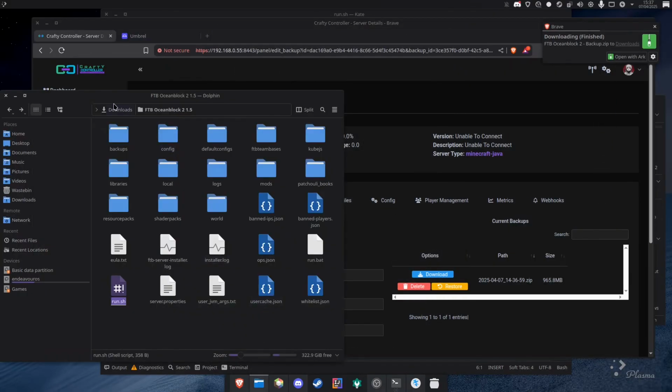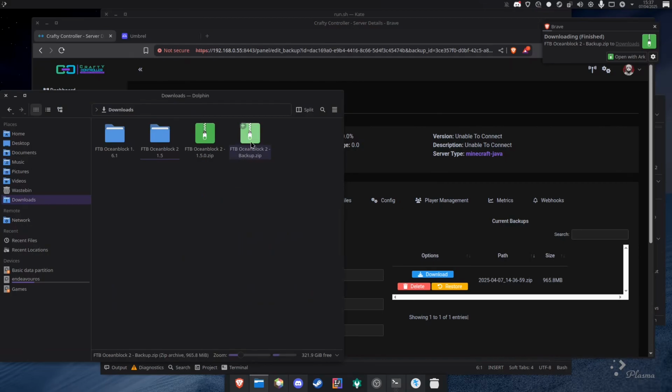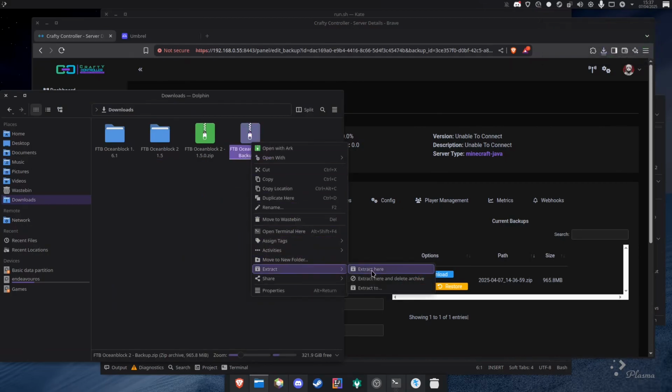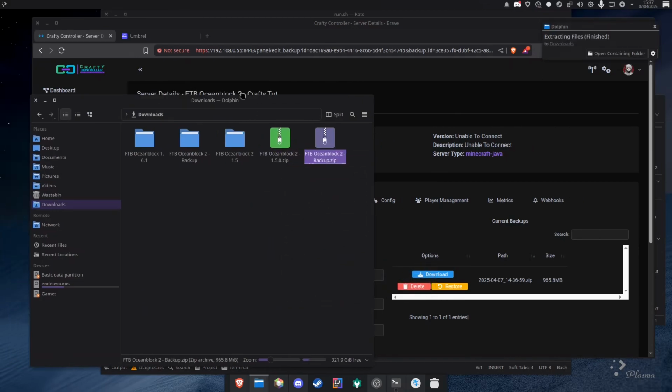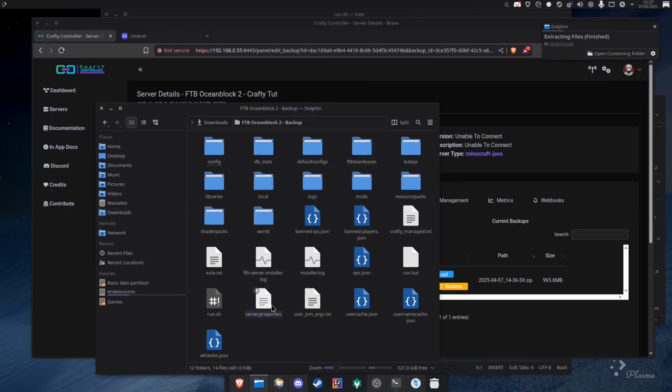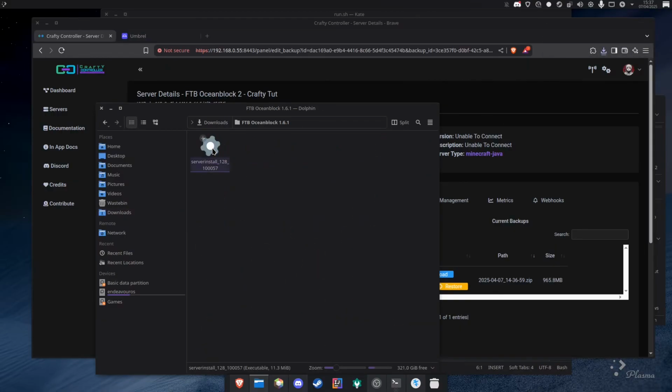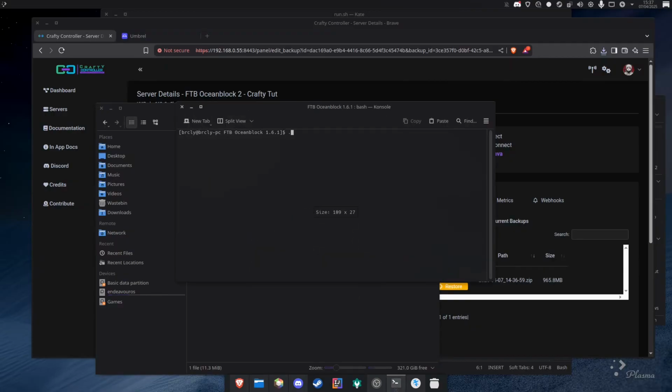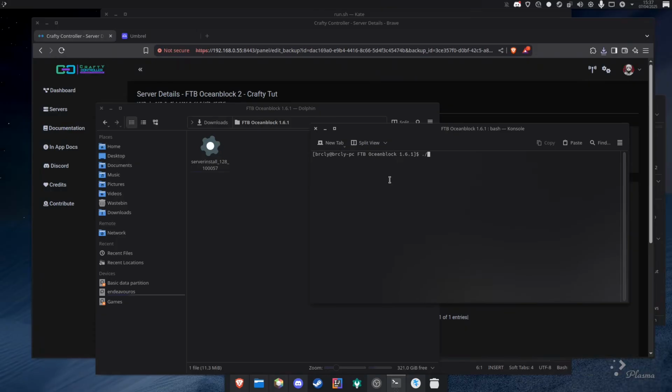So it should be downloaded, and then what we'll do is, again, similar to the Fabric instance, we'll just extract that here, open it up, and you can see, yeah, we've got all our server files here. That's fine. So what we need to do is find the new version of Ocean Block, and again we'll need to run the new installer. So let's run server install here.